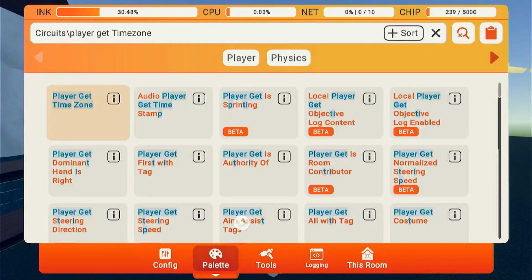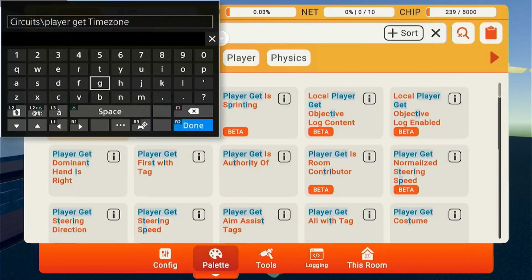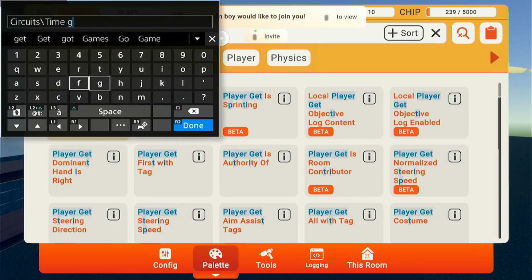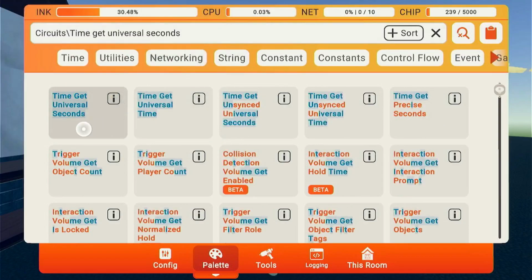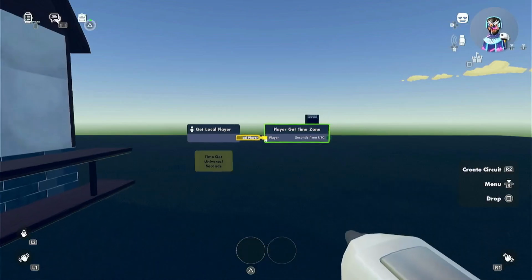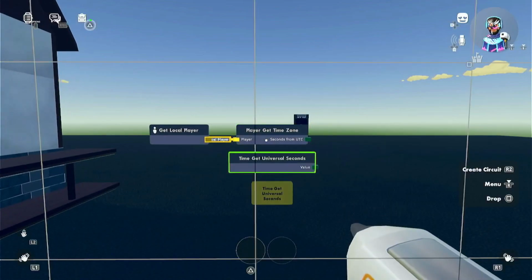And then for your next one, you want to type in time get universal seconds. And again, it should be the first one that pops up. Just make sure it's time get universal seconds. Spawn this one right underneath.